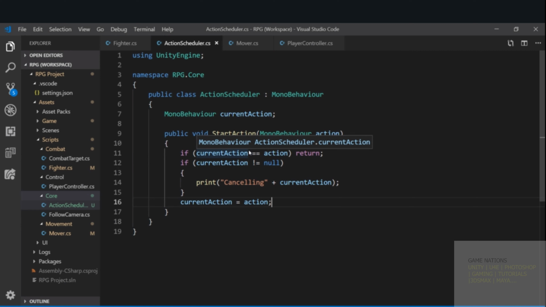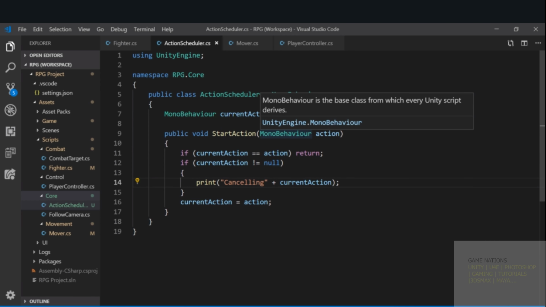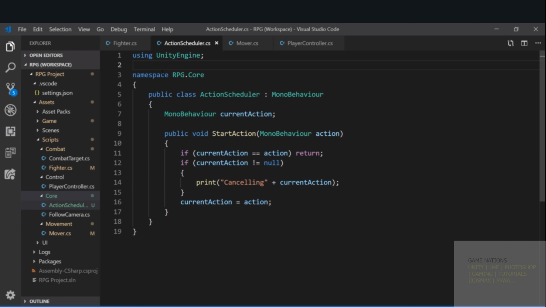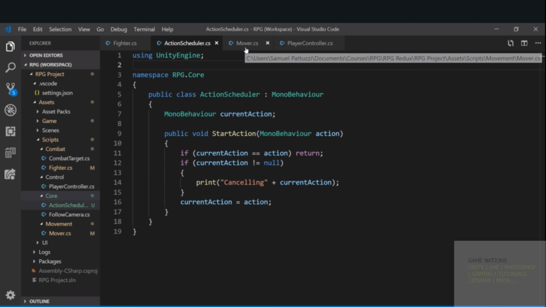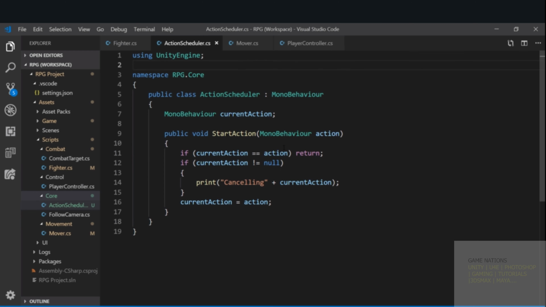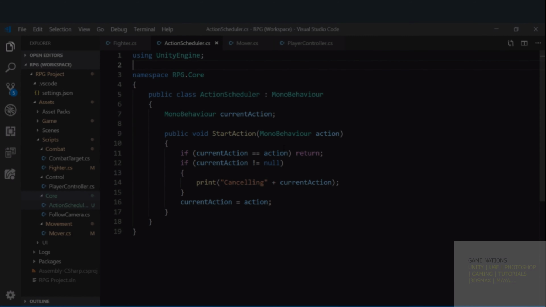In the next video, we're going to look at how we can actually call a cancel function on this mono behavior without having to cast it and say, hey, is it a mover, in which case call this function; hey, is it a fighter, in which case call this function. Because that's just a pain in the bum, and introduces a lot of dependencies, because then our action scheduler is going to be depending on the combat, and it's going to be depending on the movement, and that's going to create more circular dependencies. So we don't want that. So let's have a look at how we can attain that kind of behavior in the next lecture. See you there.